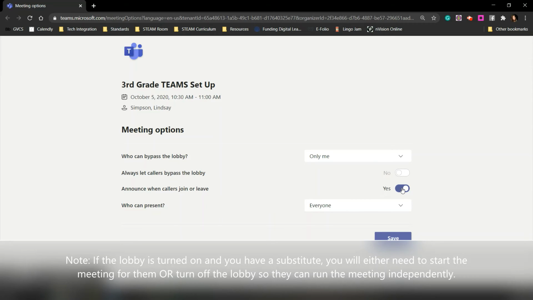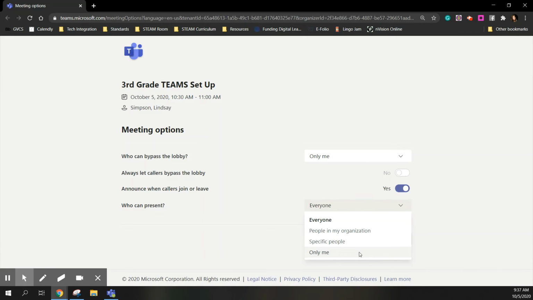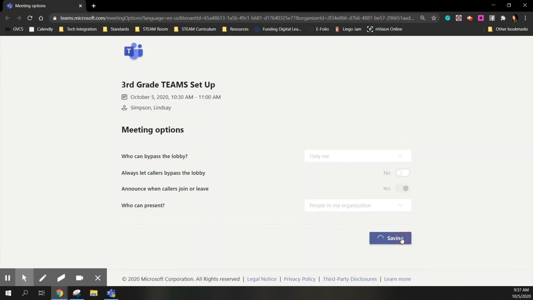I would like an announcement when callers join or leave. And I'm only going to have myself be able to present. I don't want any other students to be sharing their screen. If I want to change that, of course, I can choose a different option. Once I'm ready, I'm going to hit save. And those meeting options are now saved for my meeting.